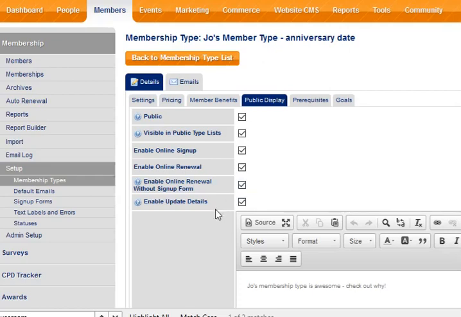Enable update details form. Most people would have this box ticked. It means that at any time in the year I can log onto the system and update any changes. So rather than contact you as an administrator and ask you to change my address details, I can do it myself.